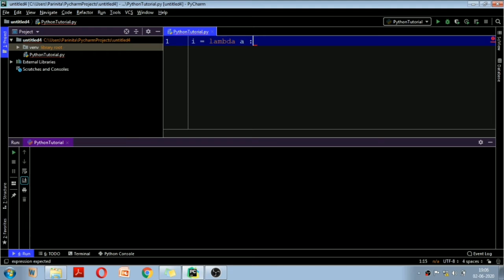Again a colon, because we know that after every loop, after an if condition and all these things in Python, we apply a colon, right? So here also the syntax will be: first any variable I, then equal to, then we have to write the keyword lambda. Then in this case I am using one small example, so I want only one parameter A, so I write A, then a colon, and then I have to write the expression that I want to evaluate, or the task that I want to do with the help of this function.